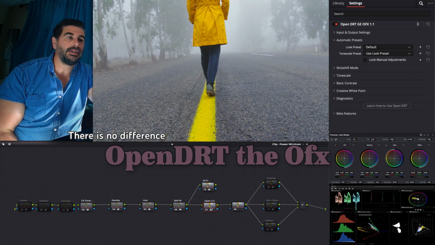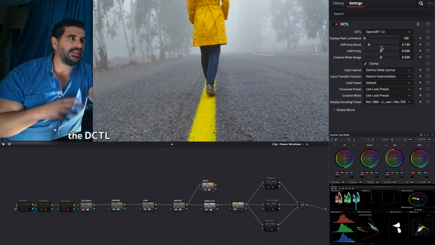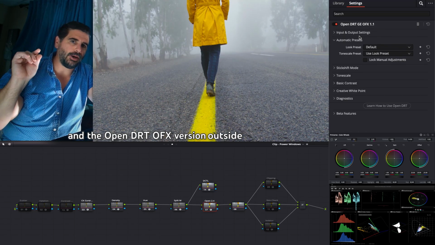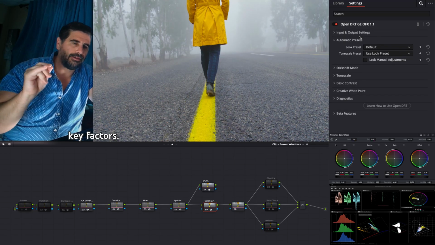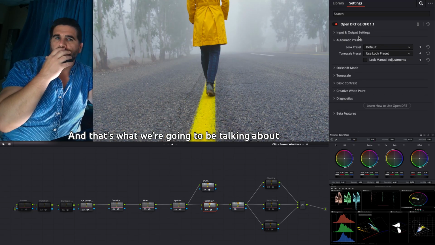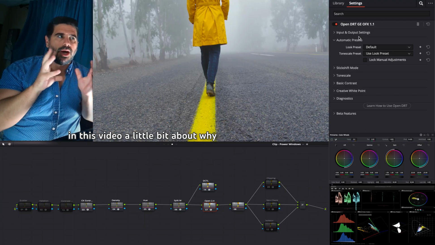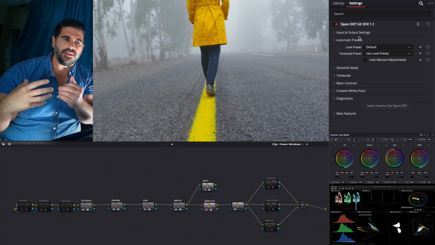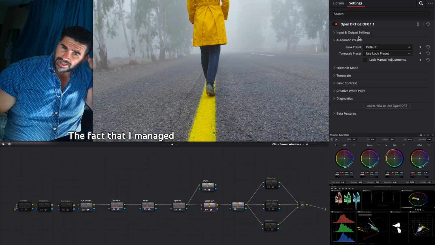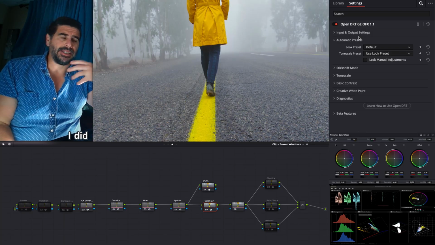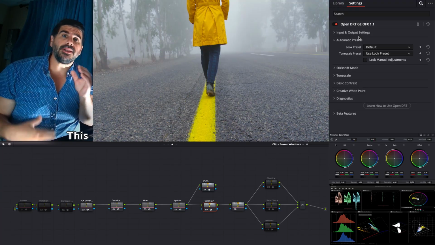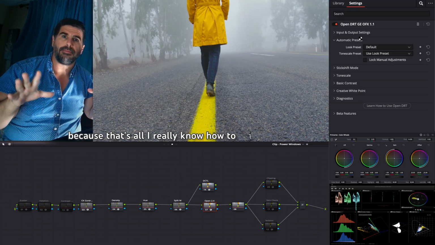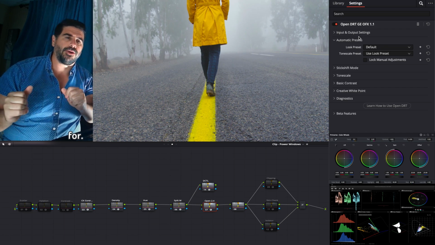There is no difference between the DCTL version and the OpenDRT OFX version outside of some key factors. And that's what we're going to be talking about in this video, a little bit about why I chose to make an OFX version of OpenDRT. The fact that I managed to do it, I'm quite impressed with myself. But I did it, you could say, just for myself. This only works on Apple computers on Metal because that's all I really know how to make OFX for.